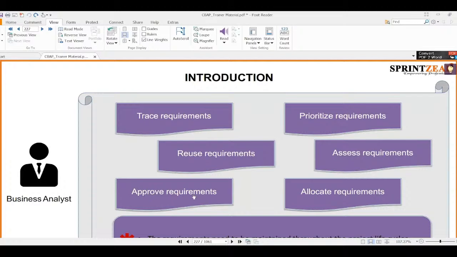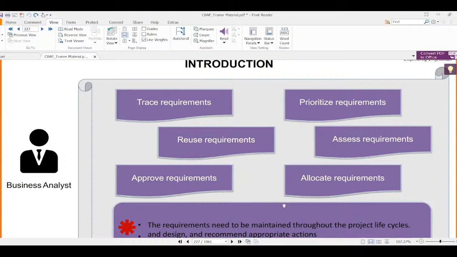Your requirement should be approved, and you should be able to allocate the requirements, such as this requirement will be delivered by this solution component, and that requirement will be delivered by that solution component. You might require a stakeholder's name as to who will be impacted by the outcome of that requirement. So that's the allocation part.